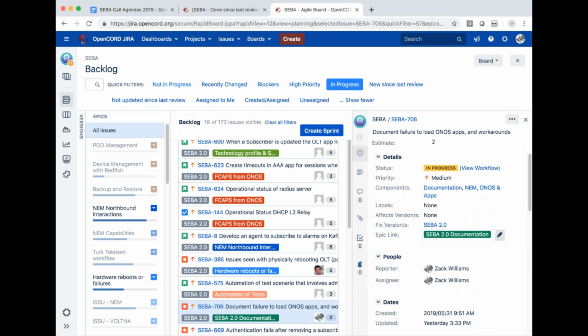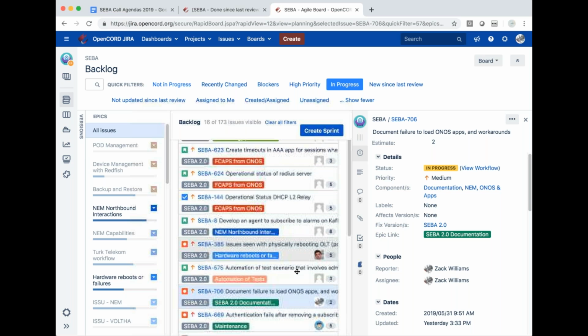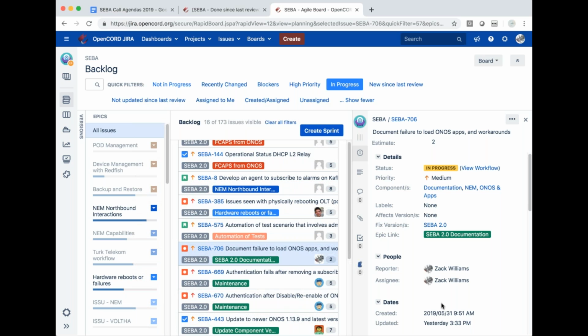SEBA 706, this is mine. This is a documentation update. Some of the documentation of what happens when an ONOS app loads and what to do as a workaround wasn't incredibly clear. I have a documentation patch that helps clarify this for people trying to debug a system. That's in progress. I should have a patch later, probably later this week.